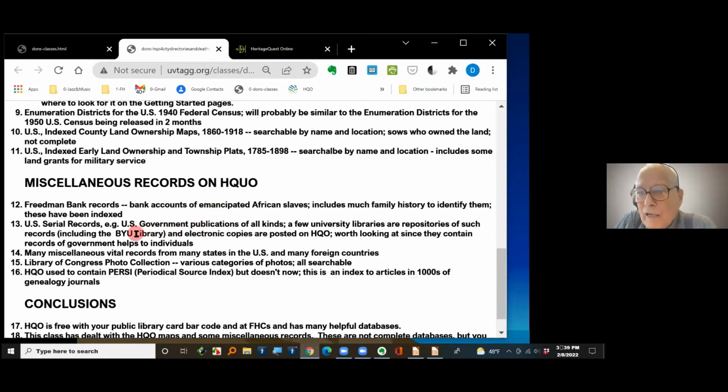The U.S. serial records by the government. Several university libraries are repositories for all the publications the government ever does. And the BYU library here in Provo, Utah is one that is a repository. But all those are in electronic form as well on HeritageQuest Online. And different kinds of court records and other things, letters to senators and various other things are available in there. And you never know what you're going to find on your ancestor when you start looking. There are just lots of other miscellaneous records on there.